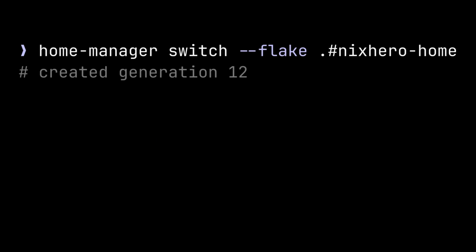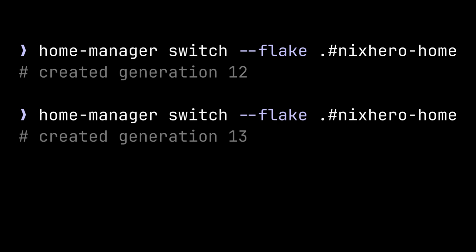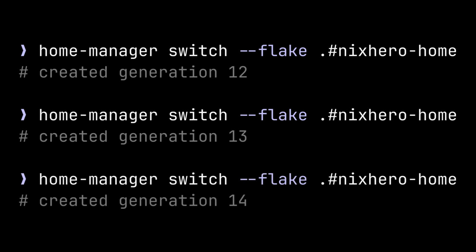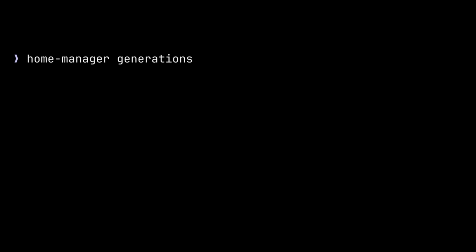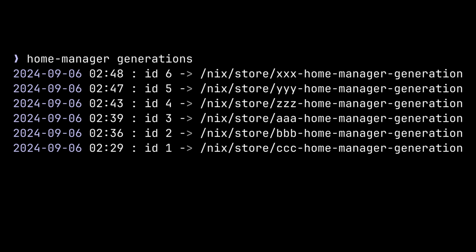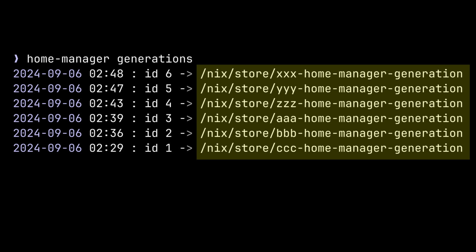So each time you run home-manager switch command, Home Manager will create a generation. The generation represents the state of your configuration at the time. So you can list your Home Manager generations by running home-manager generations command. There you can see each generation has a generation ID and also path to the generation directory.